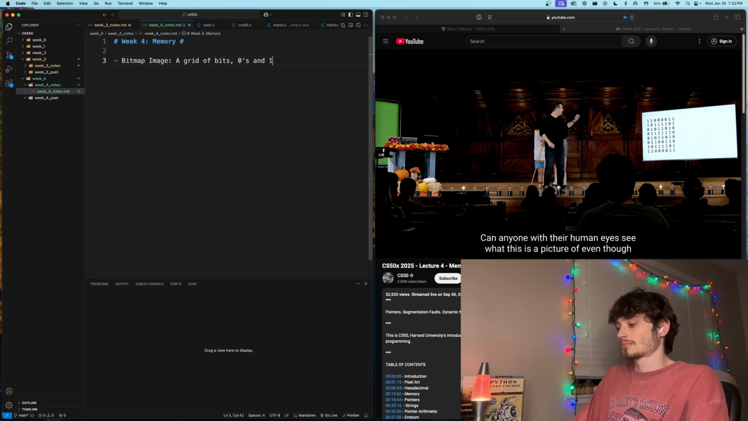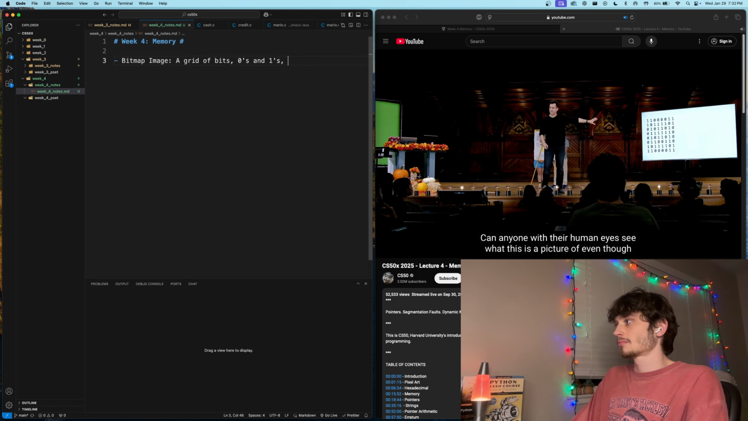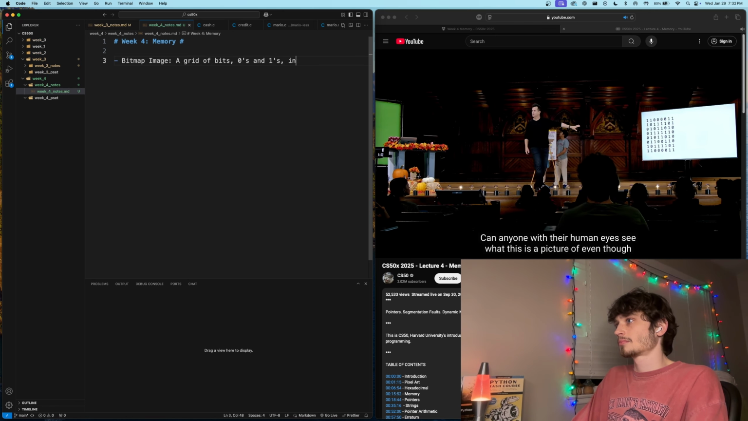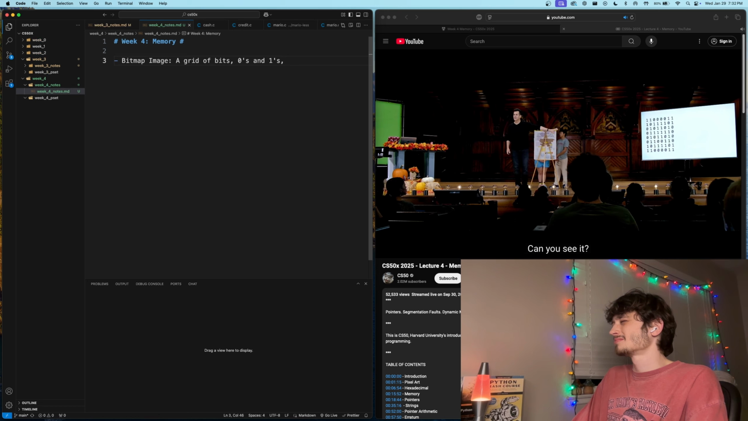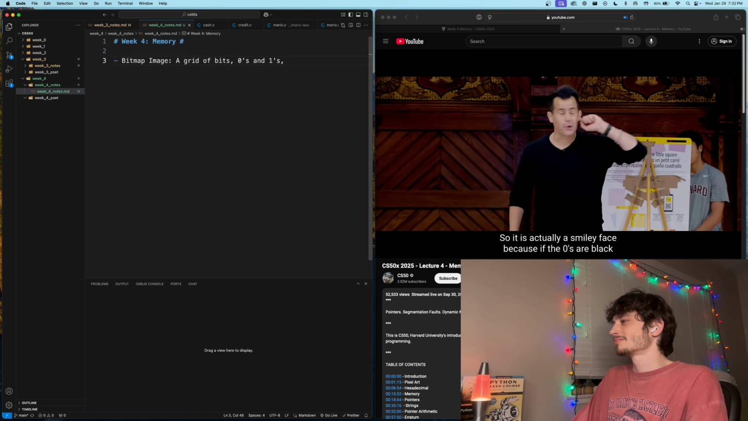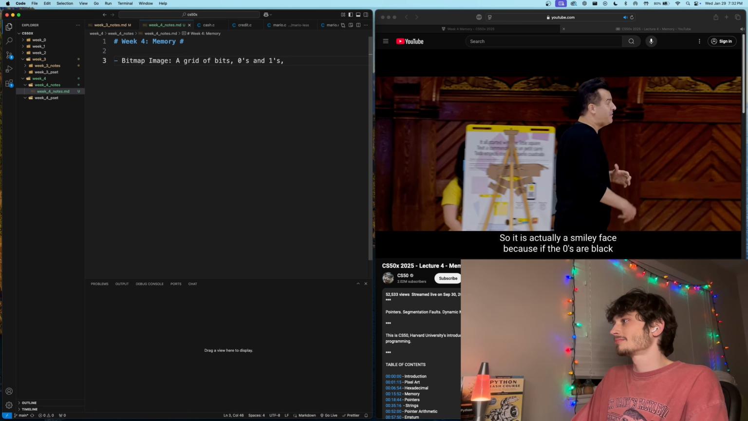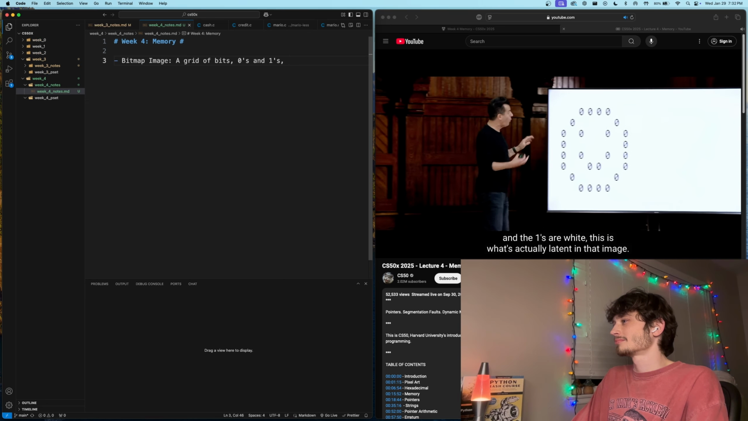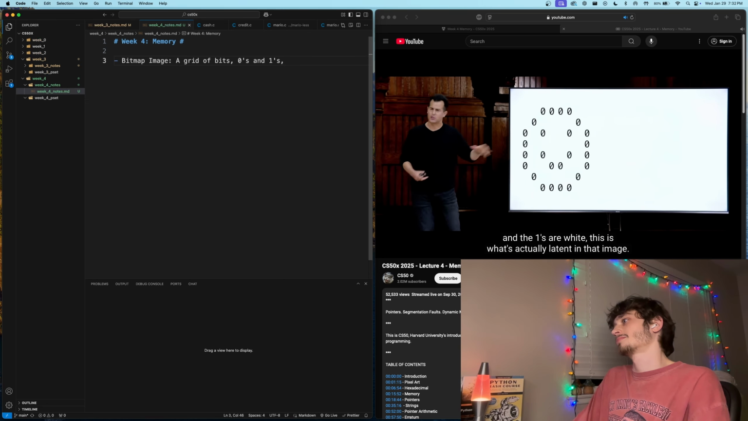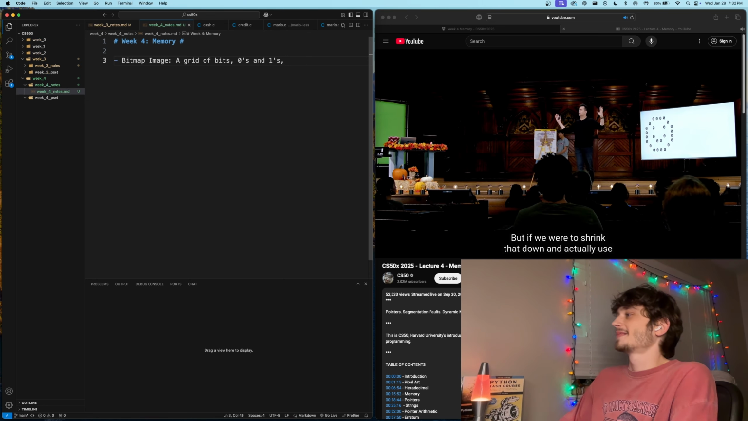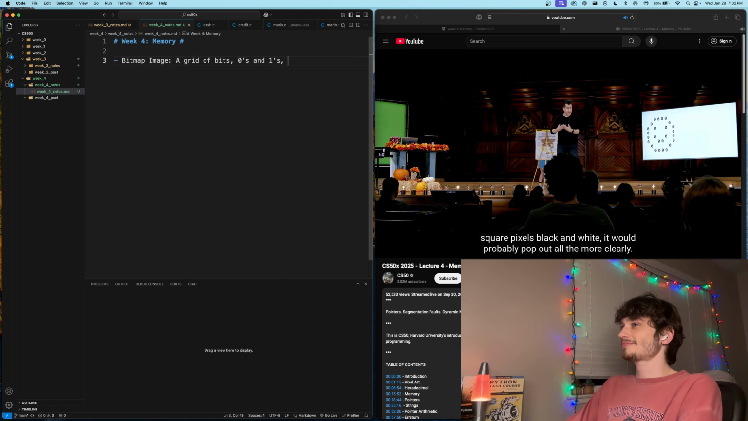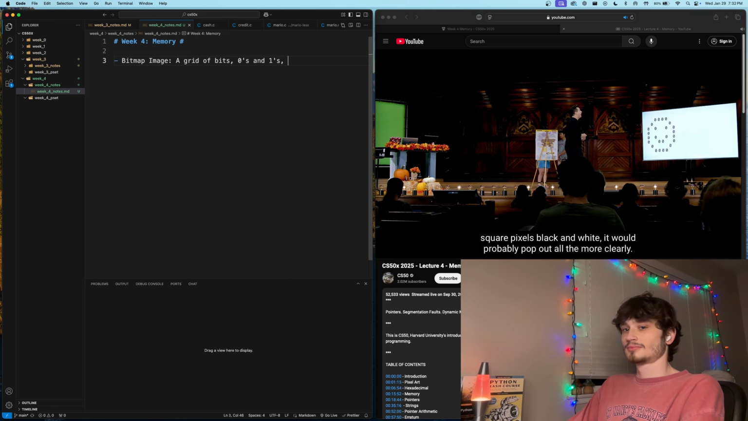Can anyone with their human eyes see what this is a picture of, even though it's just 0s and 1s? Can you see it? Yeah. So it is actually a smiley face, because if the 0s are black and the 1s are white, this is what's actually latent in that image. It's hard to see at this size, of course, but if we were to shrink that down and actually use square pixels, black and white, it would probably pop out all the more clearly.